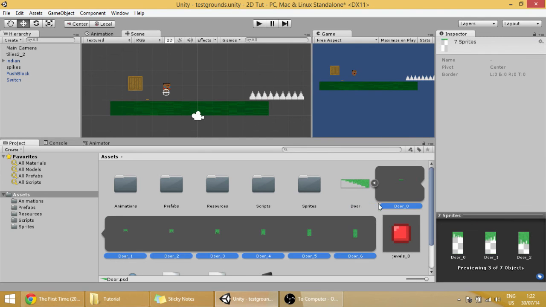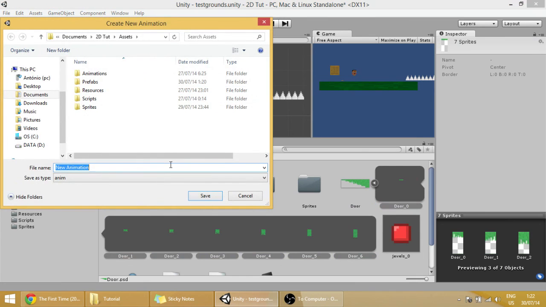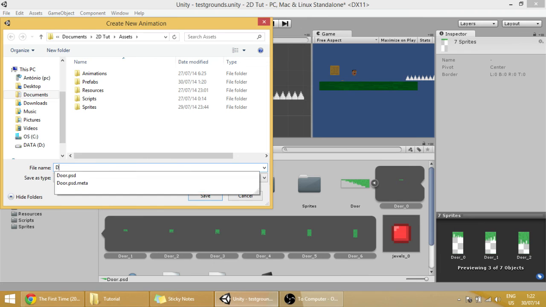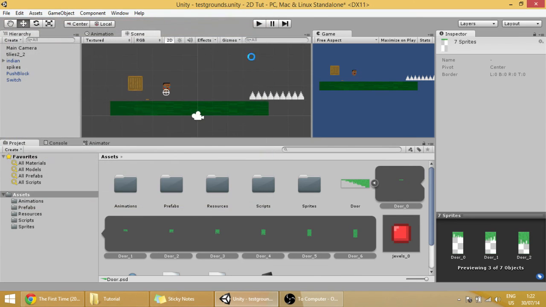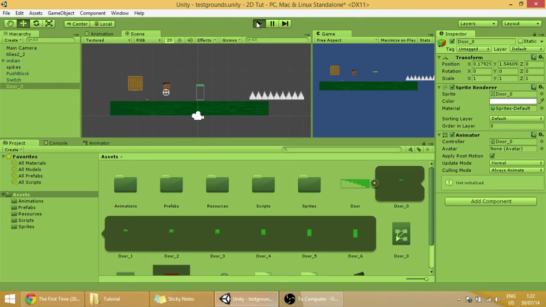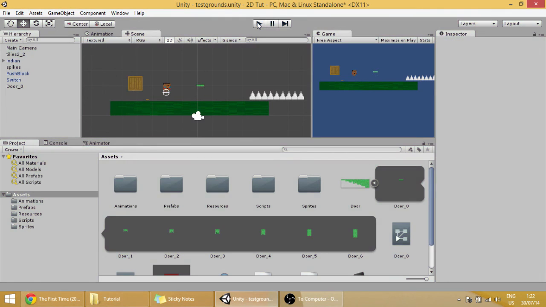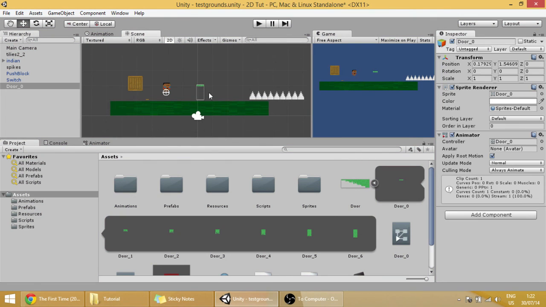And by dragging all of these sprites to our scene, Unity will ask us to create an animation, and this will be the door closes animation, as you can see right here. We are going to make the default sprite to be the door closed, so that it is actually visible in the scene, but still the animation will still play.